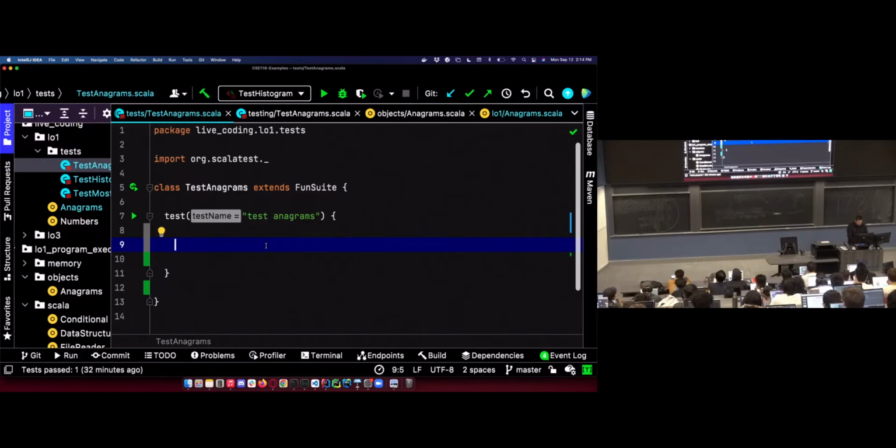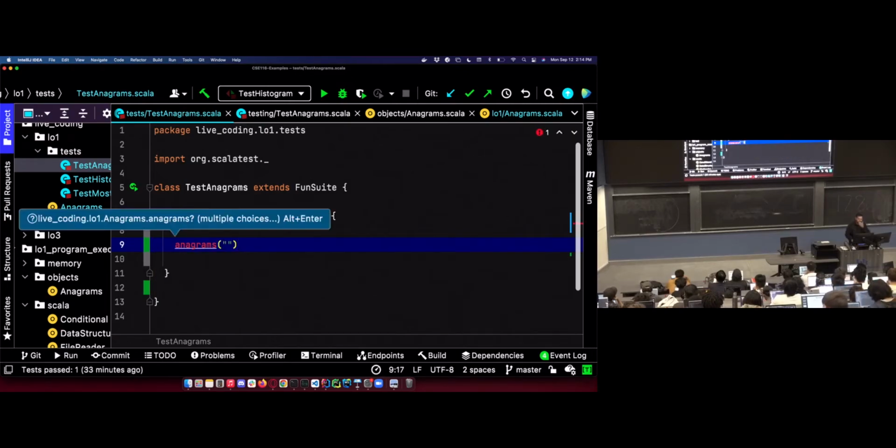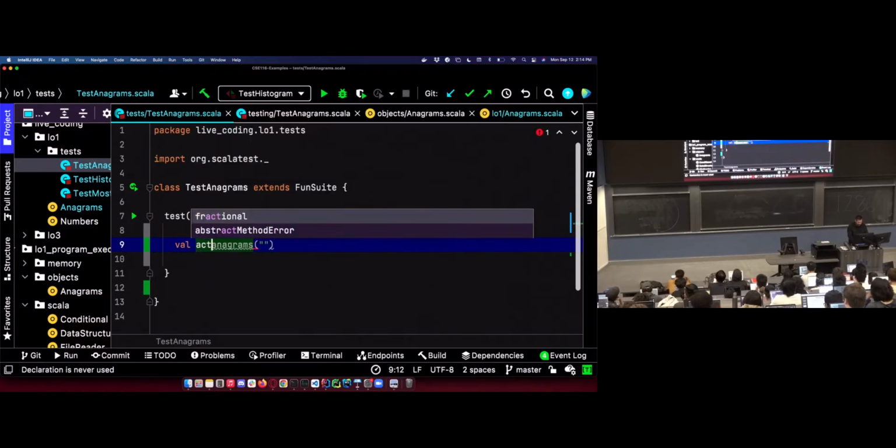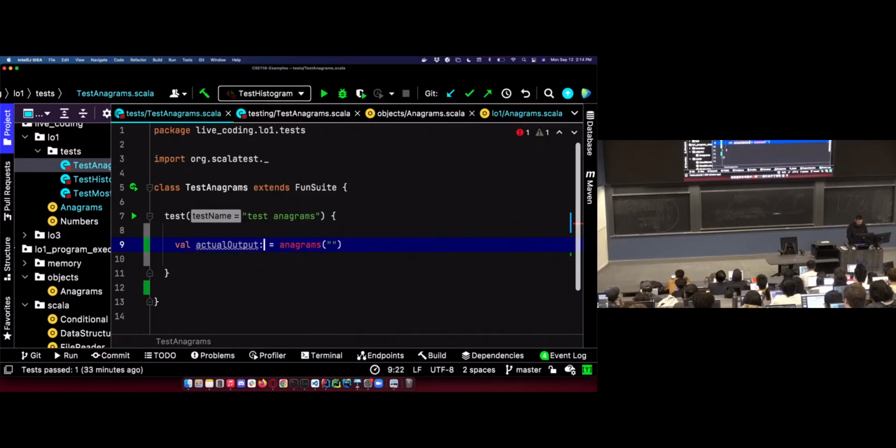So I'm going to call the method that I'm testing on some string and grab its output. So I'm going to have the actual output. This is what the method returned. There's going to be a list of strings. This is going to be the actual output of the method. I called the method. This is what that method gave me.